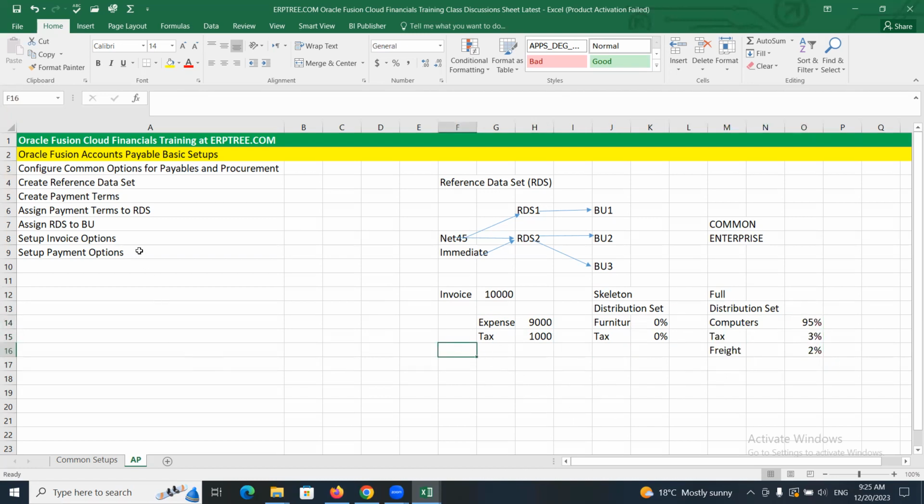This we'll see in tomorrow's session. Tomorrow we'll create the distribution set, proceed, and complete a few more payables-related basic setups. Payables basic setups will be completed tomorrow.